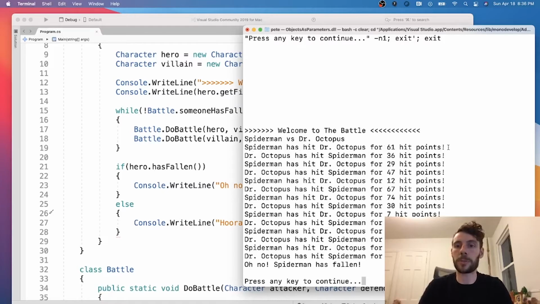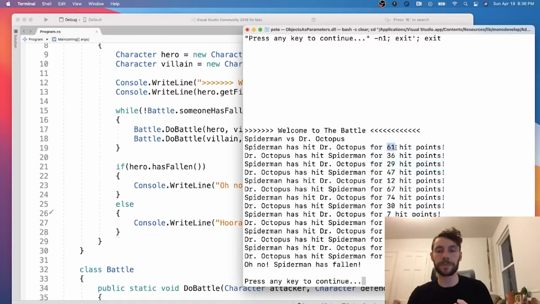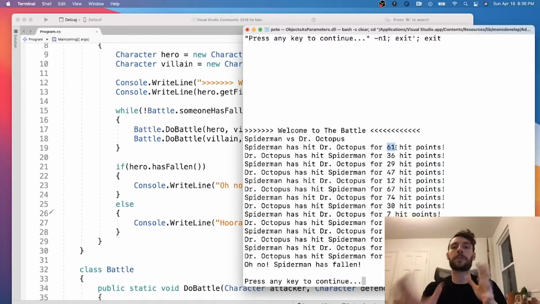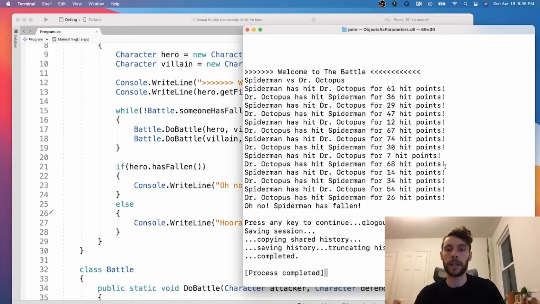Spider-Man has hit Dr. Octopus for 61 points. Dr. Octopus hit Spider-Man. Spider-Man hit Dr. Octopus. And you can see how the random number goes from 0 to the strength of the character. It kind of randomizes the number of hits that happen. And so at the end, we see, "Oh no, Spider-Man has fallen." And so we'll stop it there.